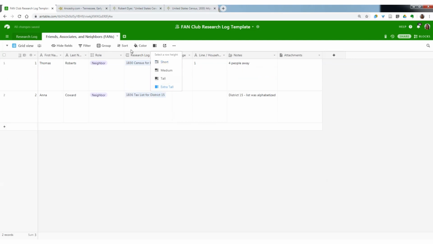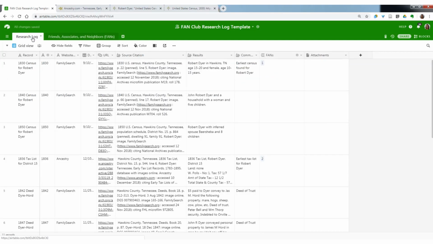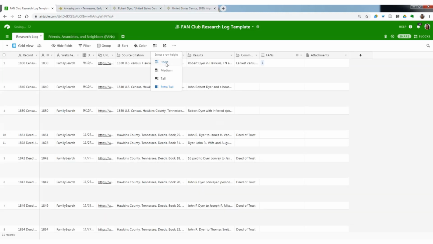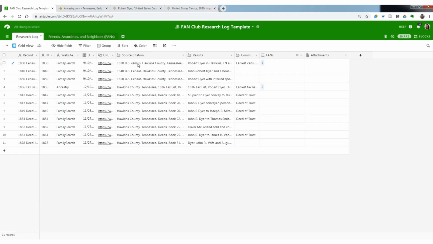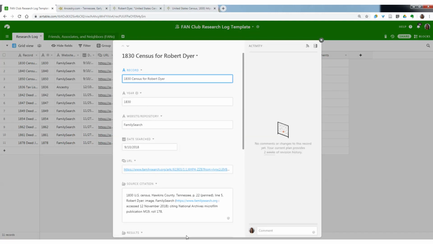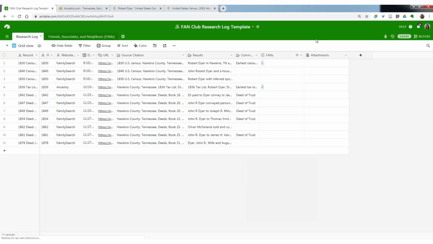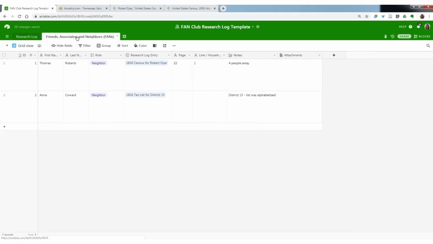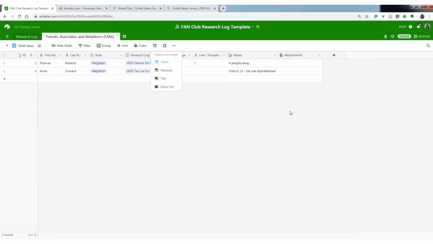If you do extra tall, it's good for like a research log. See how I did this extra tall? And if you make it short, then you'll just not see the whole field until you open it up. So you can open up this record by clicking expand the record, and then you'll be able to see everything in it. So it just depends on how you like to visualize your data. So for the fan table, I like to visualize it as a short row.